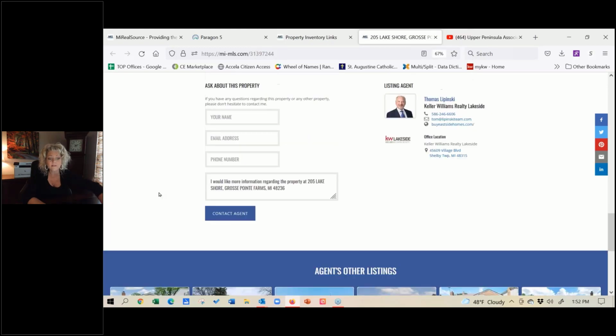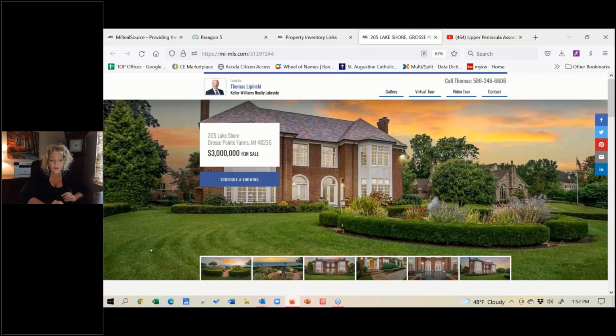Again, there is really nothing you need to do here. This is done directly from what you're inputting into Paragon. You will get an email within about an hour of putting that listing in, and it will let you know that your single property website is there and ready to be shared.